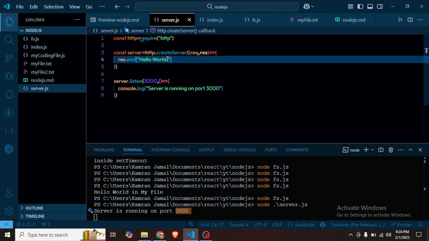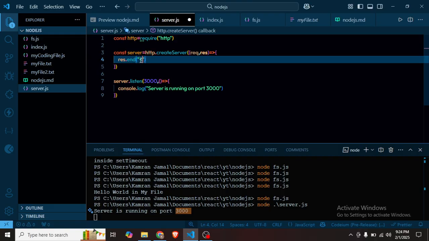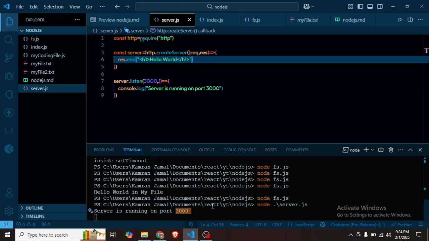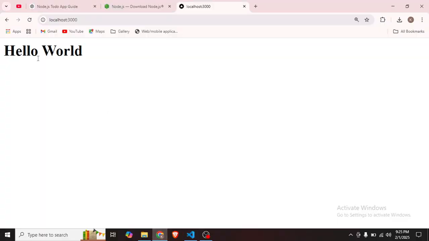You can write anything here. For example, if I write it in an HTML tag, now here you can see, you will have to stop the server when you make any change. Now let's see. Here you can see it is now in the form of an h1 tag of HTML. So this is how we are working with the HTTP module in Node.js.